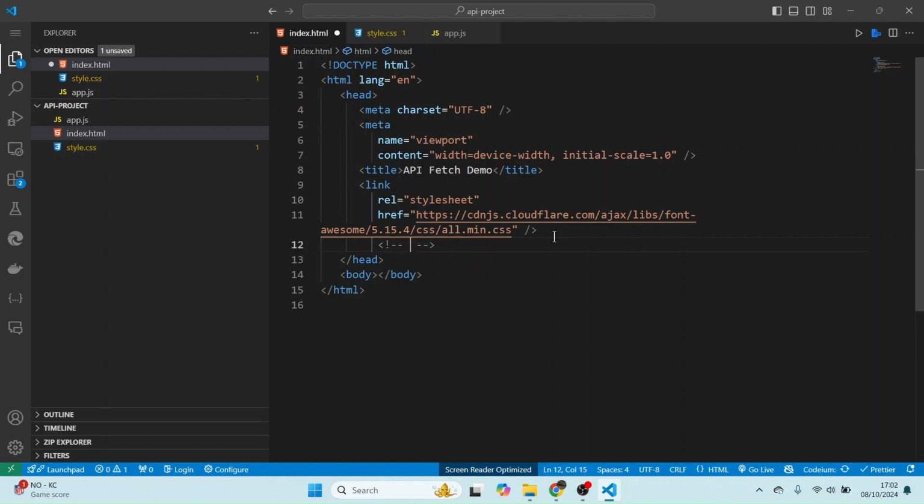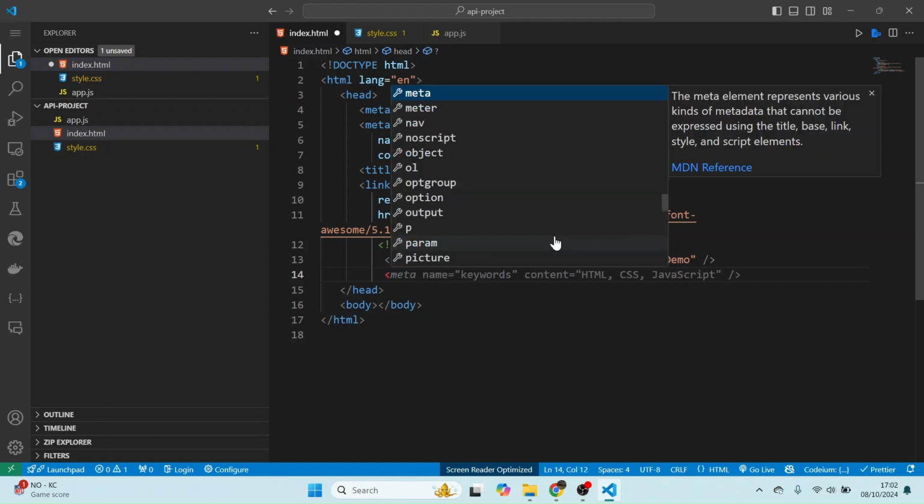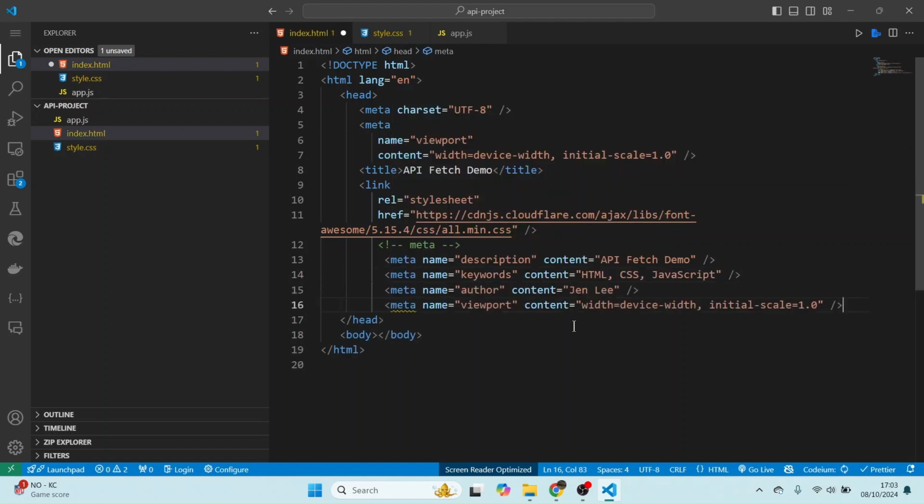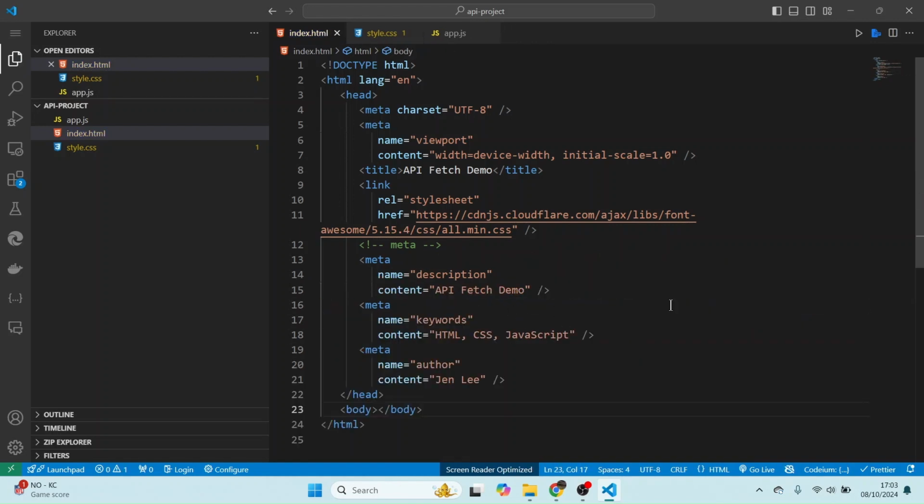Secondly, as always, we have to add some meta for this template. First one is the meta description. You can add keywords and all of that. I just want to get rid of this because it's already there. Of course, we now want to link our CSS. In this one I can add my name. Go ahead and add yours.